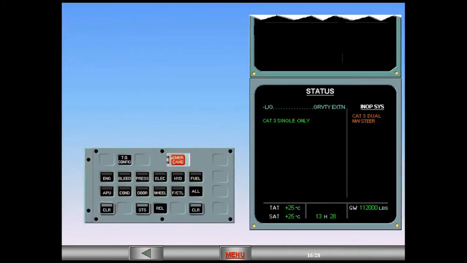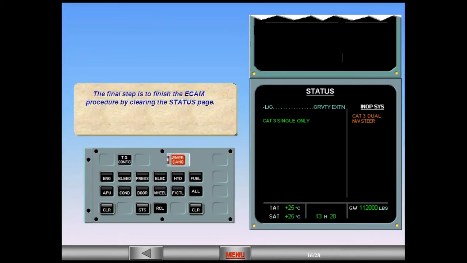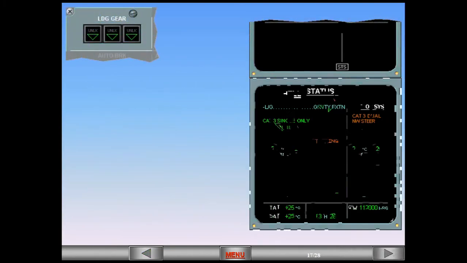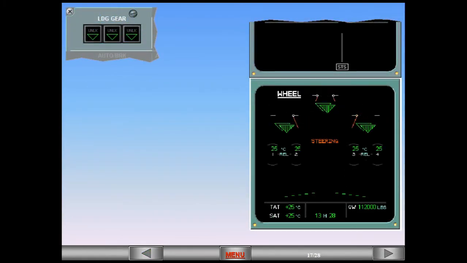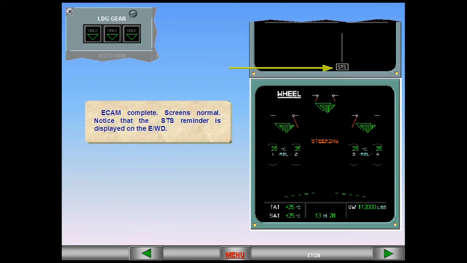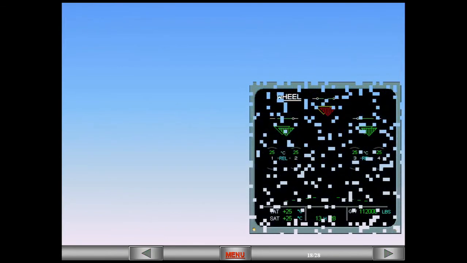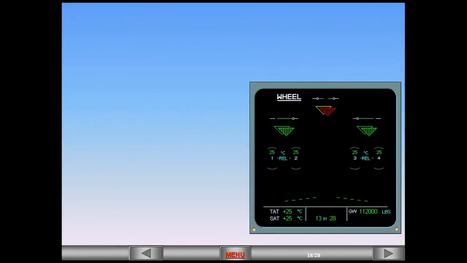The final step is to finish the eCAM procedure by clearing the status page. Clear eCAM. eCAM complete. Screens normal. Notice that the status reminder is displayed on the engine warning display. Other eCAM faults will be displayed in the same manner.